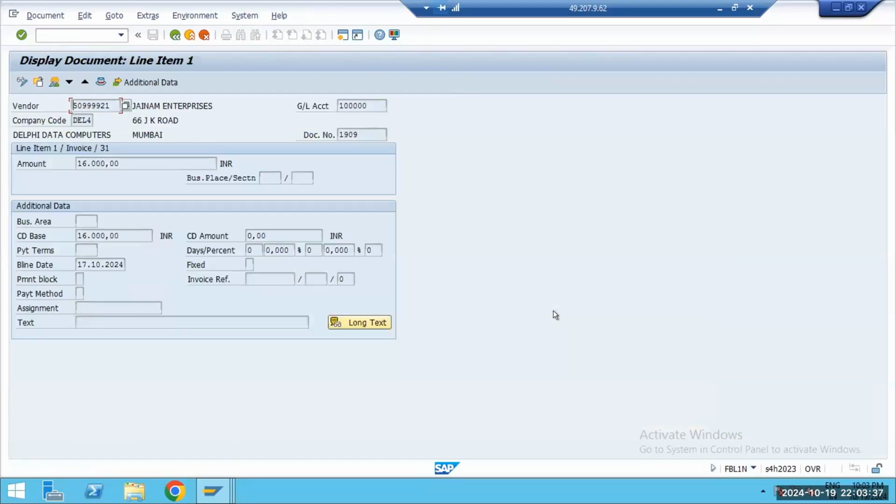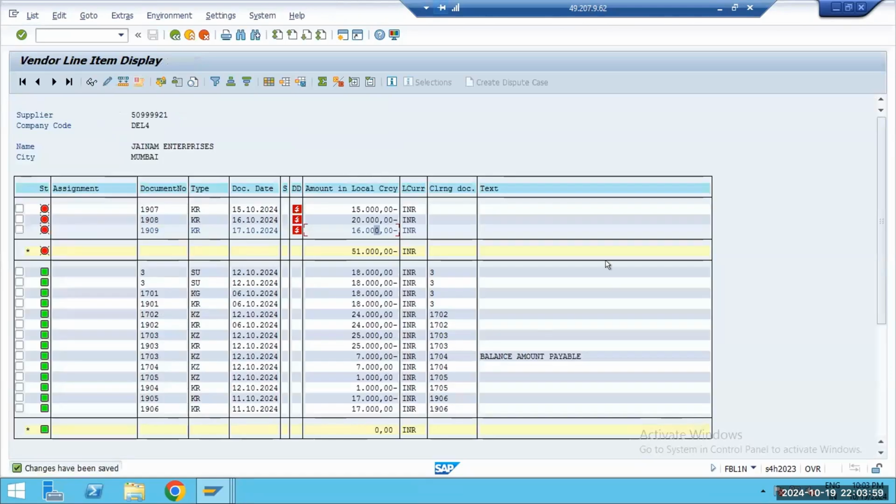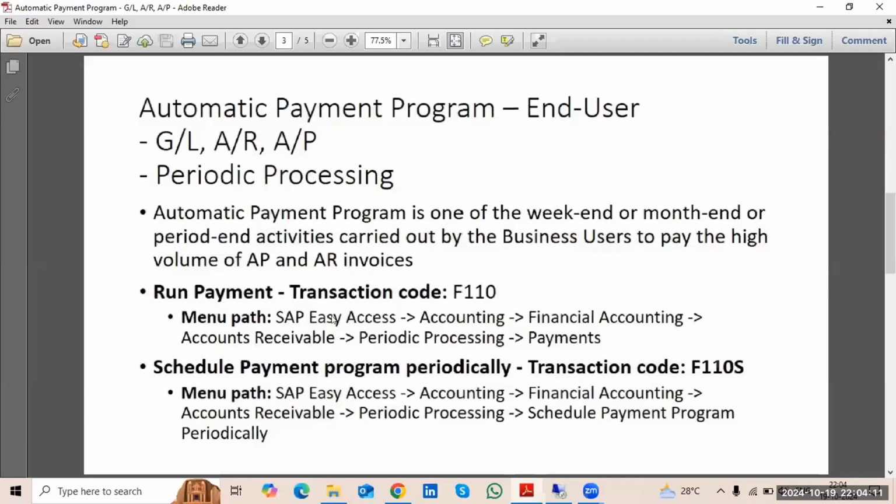So double click on this, go to change. So here the payment method field is highlighted. It is available to edit. Then here I will assign the payment method as S. Press enter and then save. So clear? All the 3 levels where you can assign payment method to a transaction. Yes, sir.